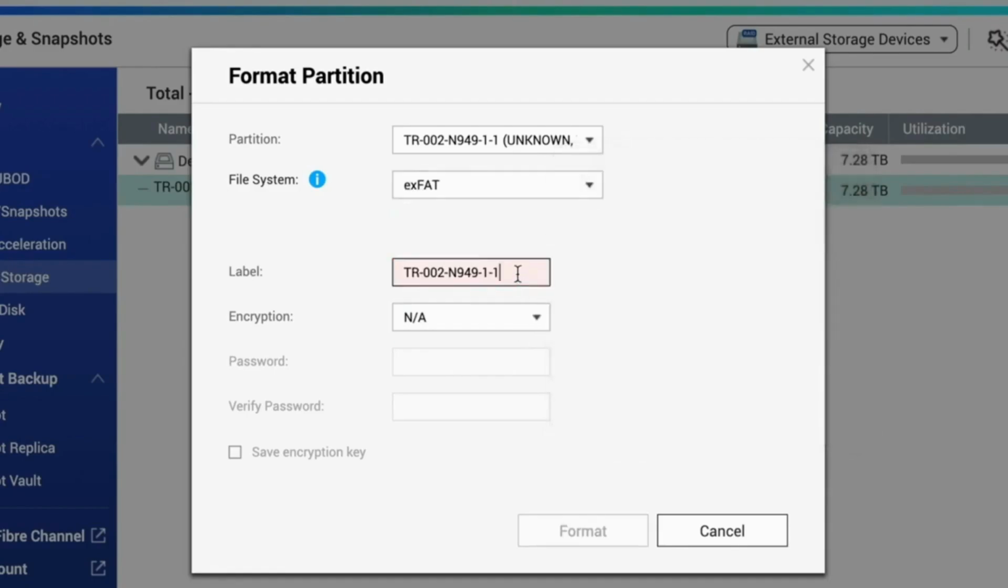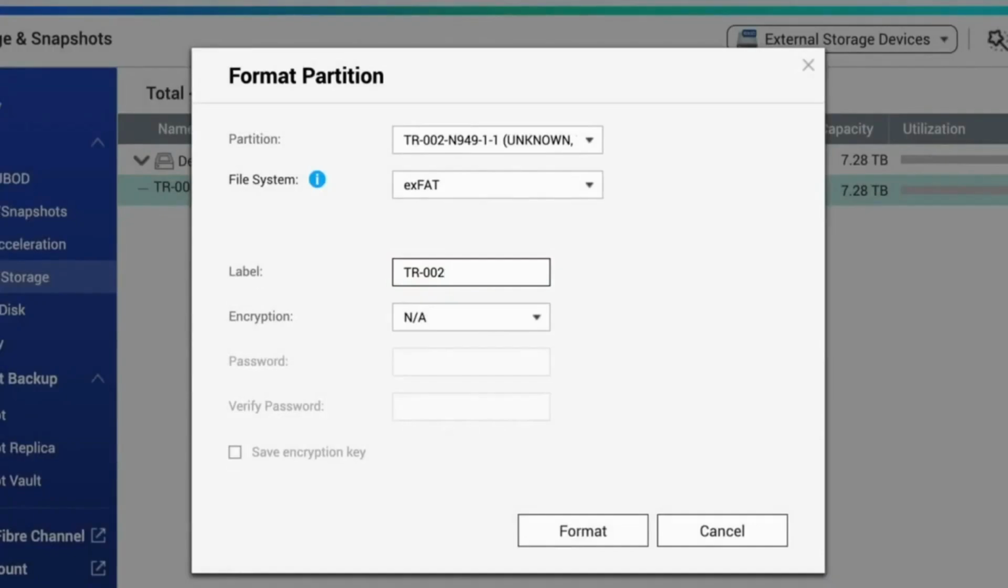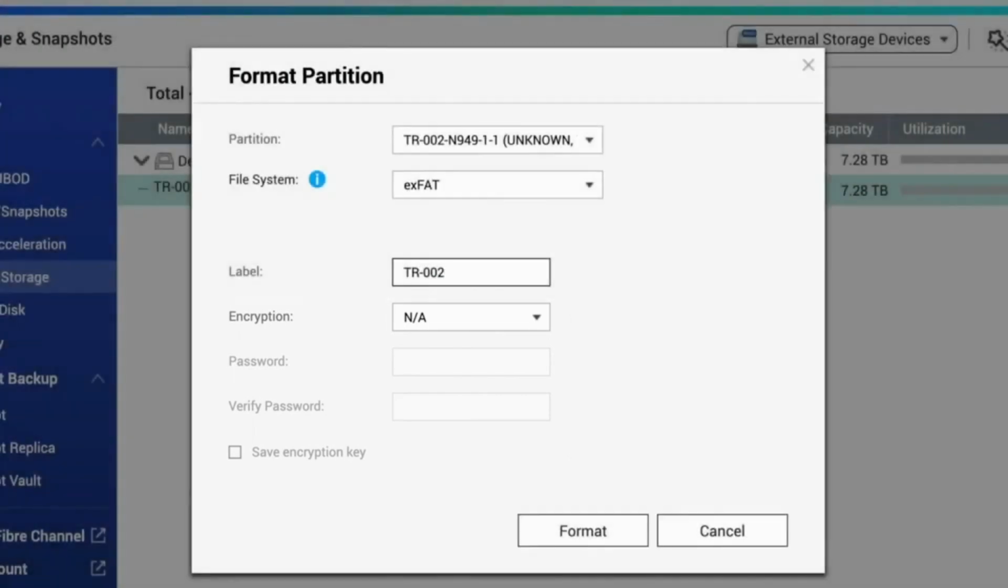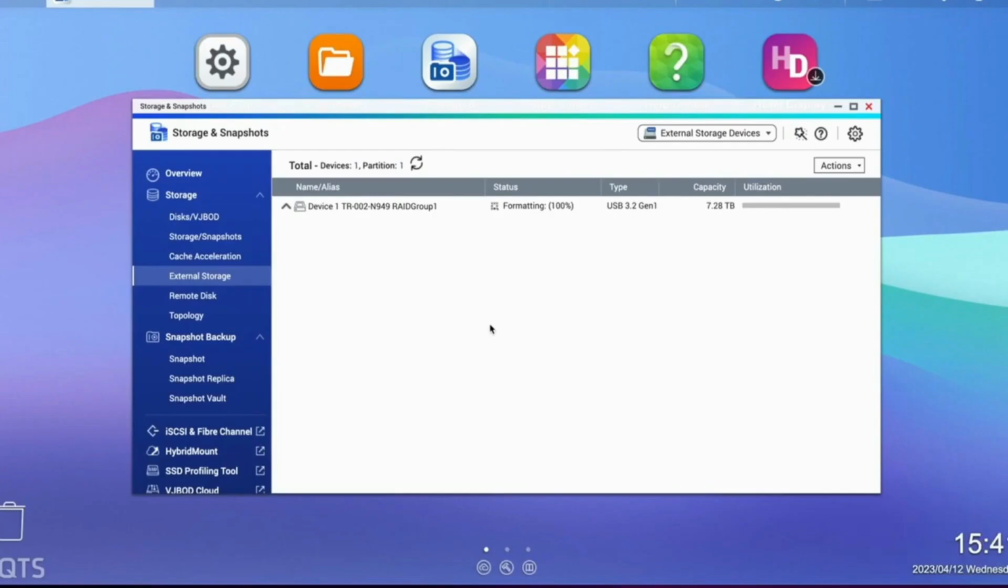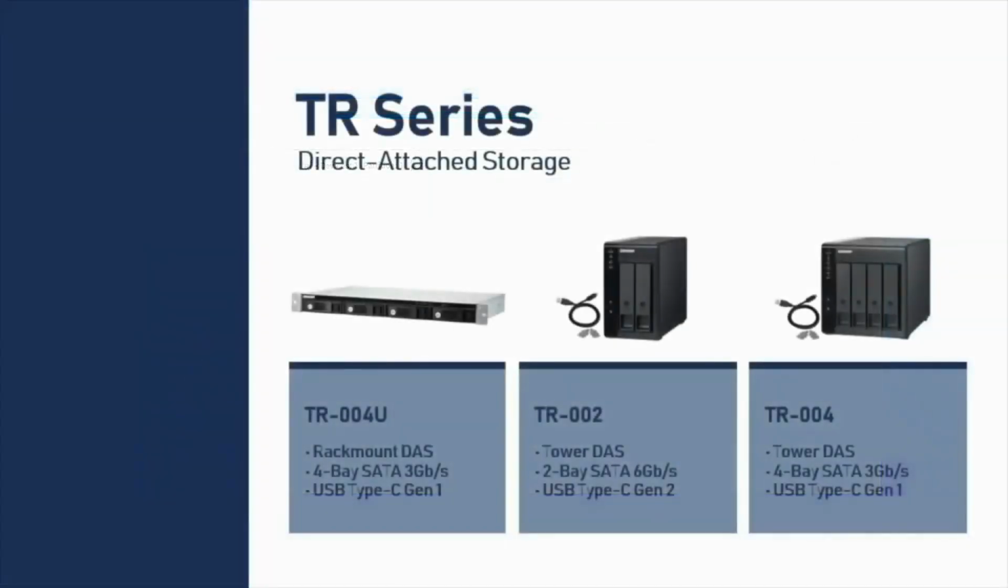You can also name the external storage in this window. There's an option to encrypt the storage so that the data cannot be seen without the correct encryption key or password. Make your selections and click Format. Once formatted, you can now transfer data between the TR-series external storage and the NAS.